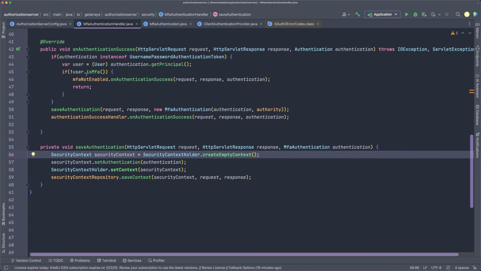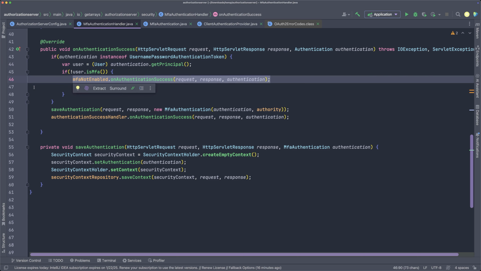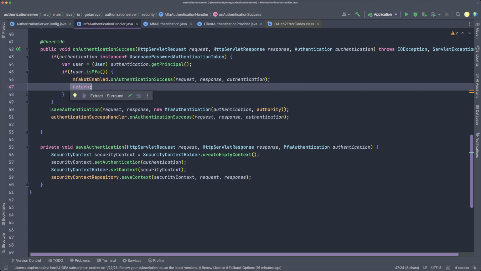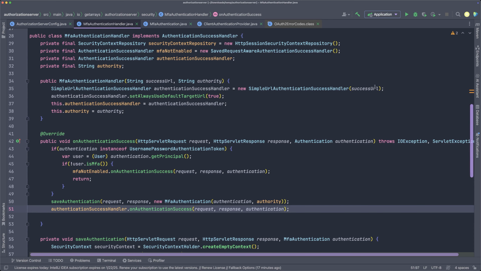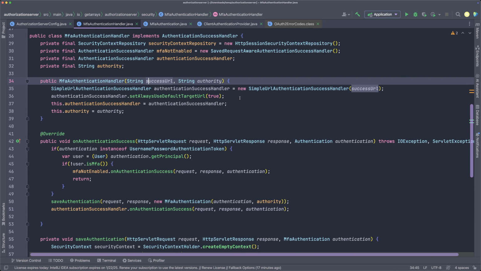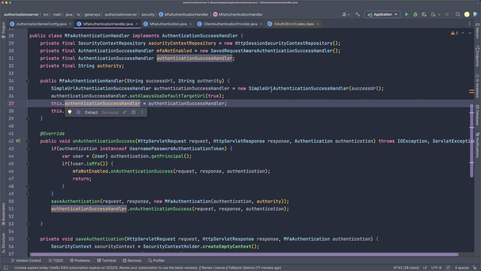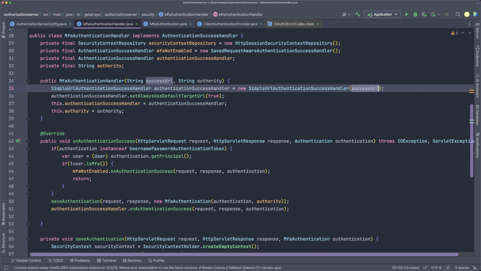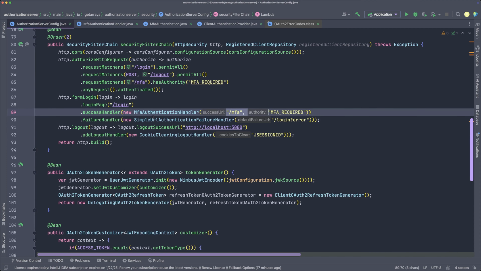So again, we get the user that is authenticated. If they're not using MFA, we're gonna say, okay, that's a successful login. We're gonna stop right there. But if they are, we're gonna save the authentication and then reroute them to the /mfa route that's being passed here. Remember, this is the authentication success handler that we're passing in here with this SimpleUrlAuthenticationSuccessHandler with this URL, which is going to be /mfa. So that's why they're going to be rerouted automatically, because that's the handler that we're using for this authentication success. So that's all we have to do for this.